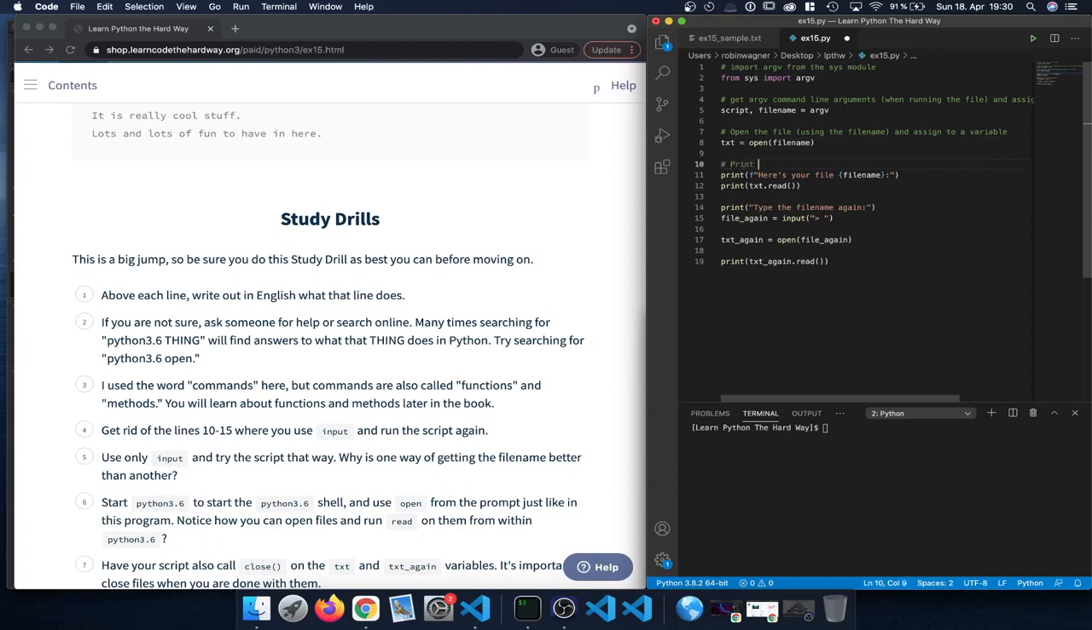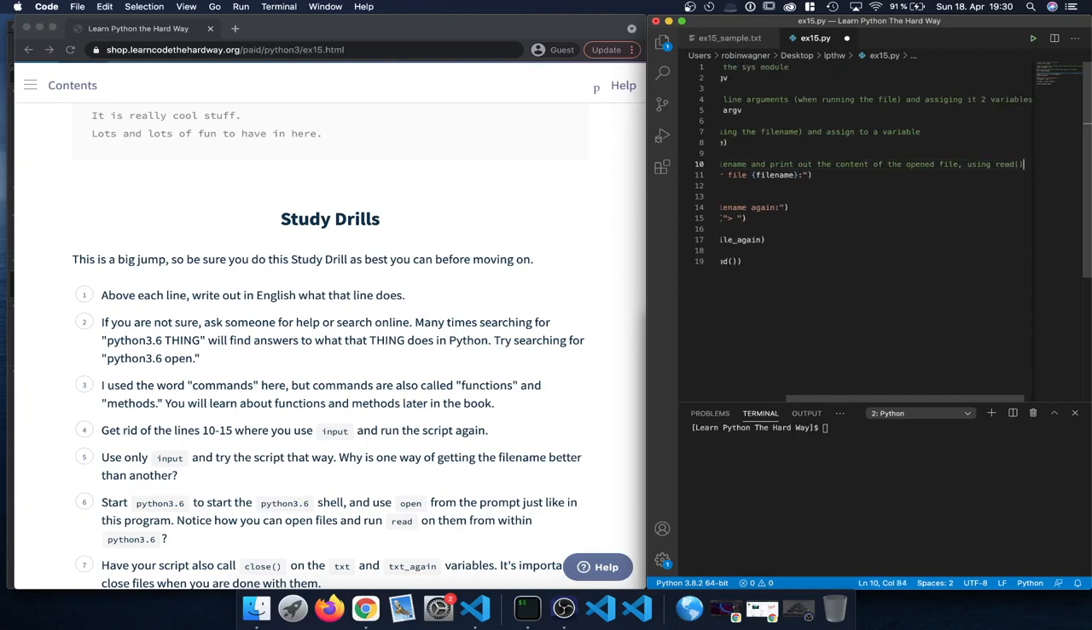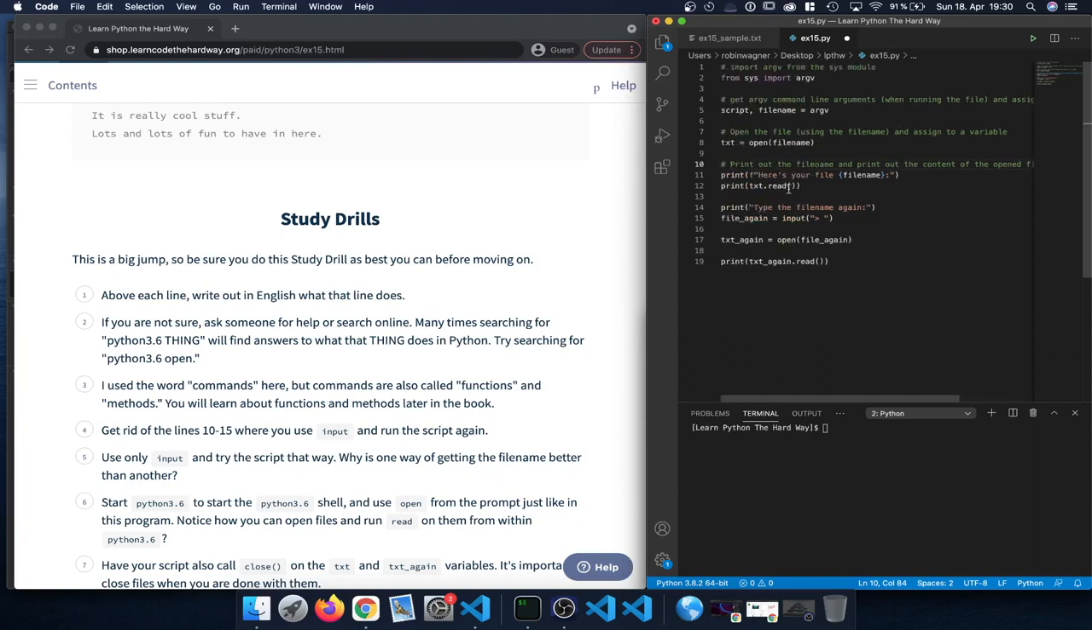Next, we print out the file name, and after that we print out the content of the opened file using read. And we are calling read on the txt opened text file where we stored the information. After that, we of course print out the command, and so we print the text here to type the file name again.